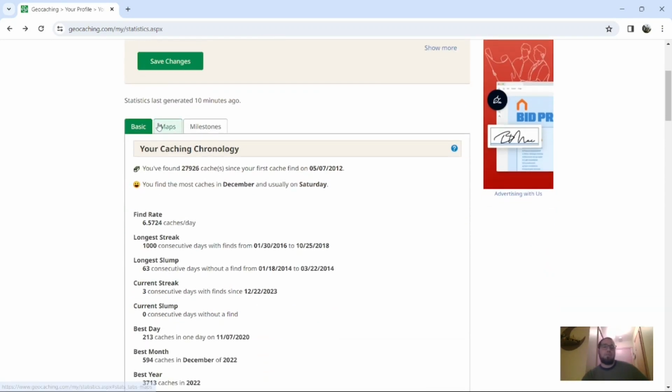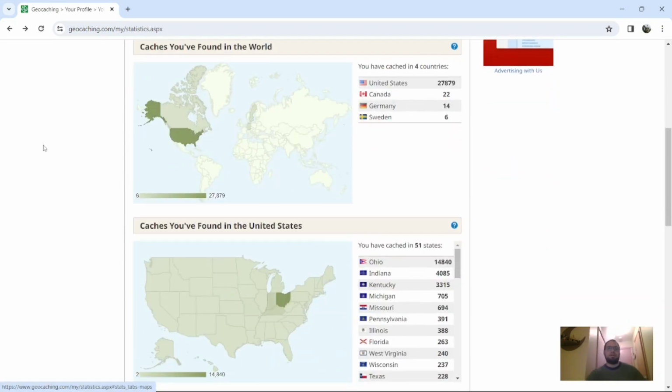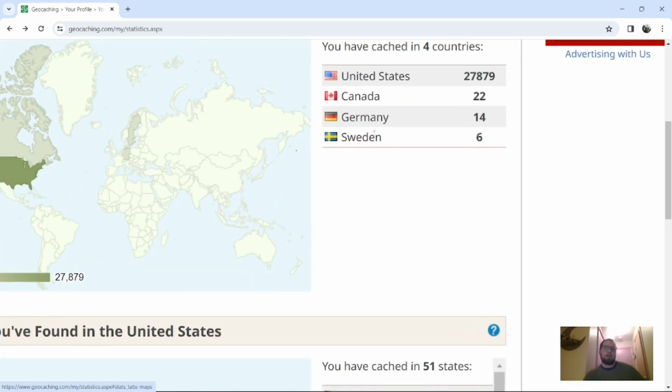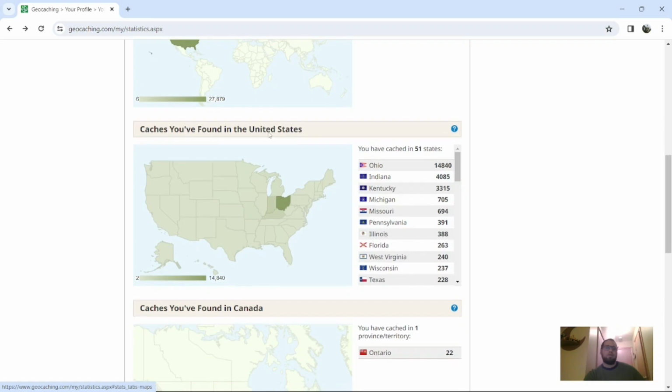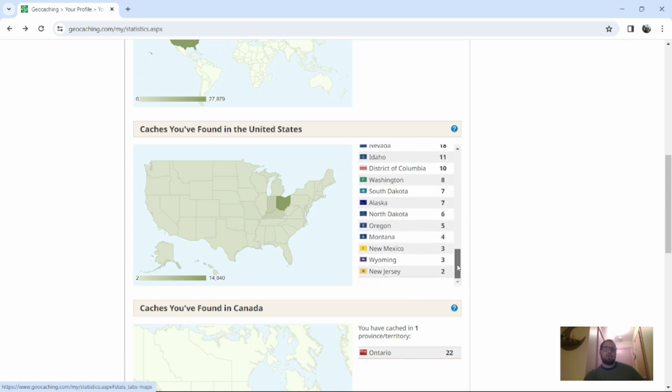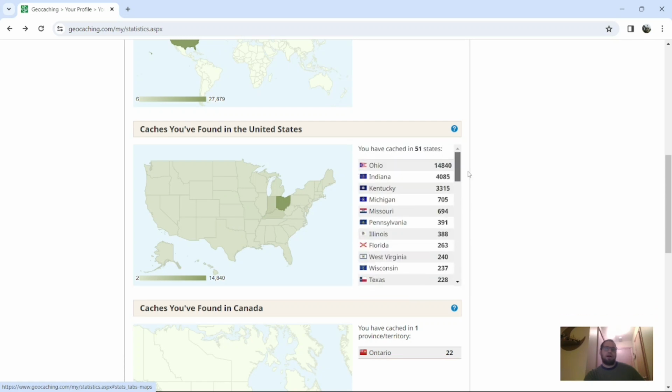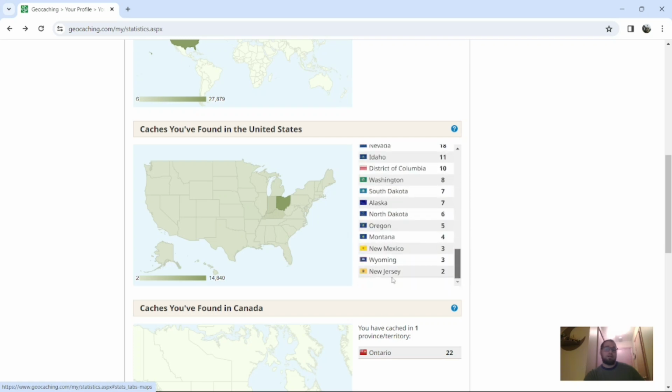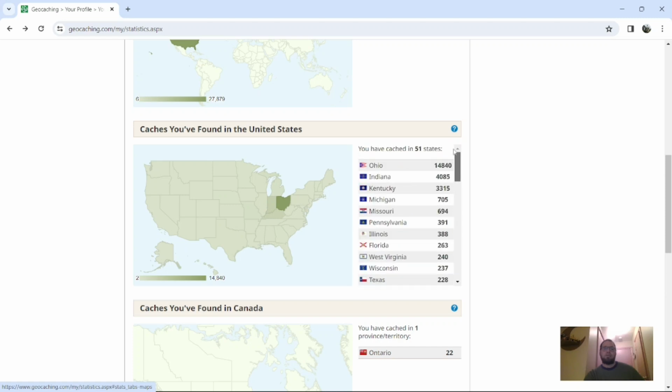If you click on maps, it brings up something a little bit different. It gives you all the countries that you've cached in. So I've got United States, Canada, Germany, and Sweden. Then it has the United States map, and to the right of that, you'll see all the stuff from all the states that I've ever cached in. So I've cached in all 50 states, from Ohio to Hawaii to Alaska, all the way down to New Jersey. I only have 2 finds in New Jersey, but I have 2 or more caches in all 50 states.